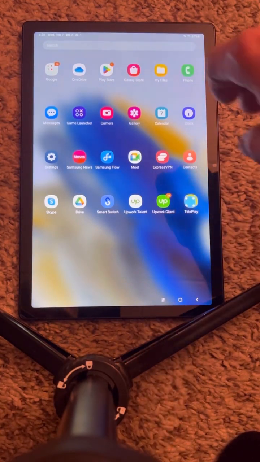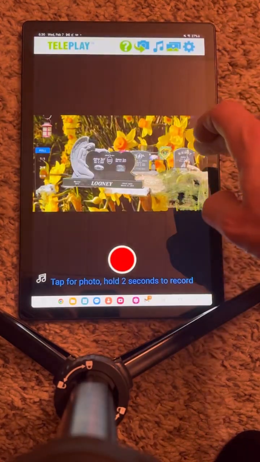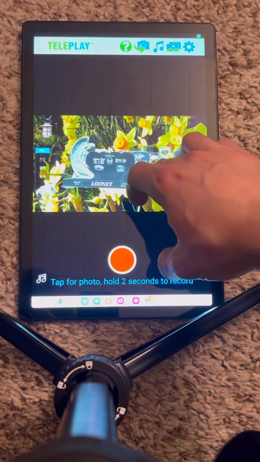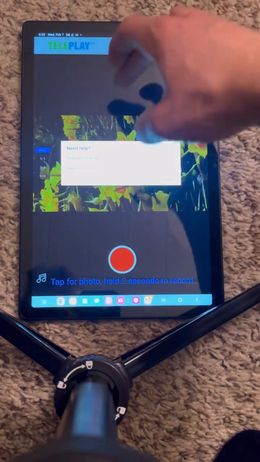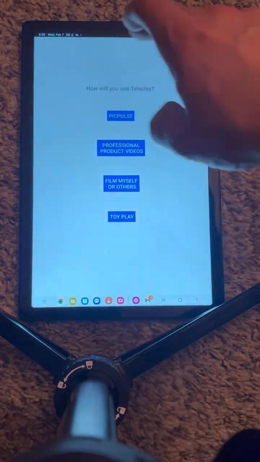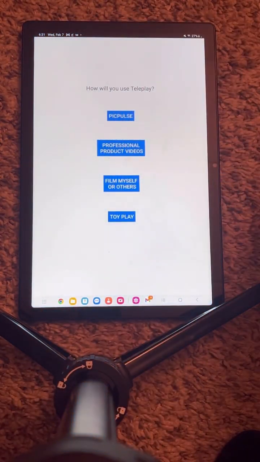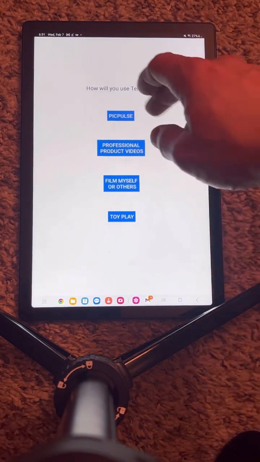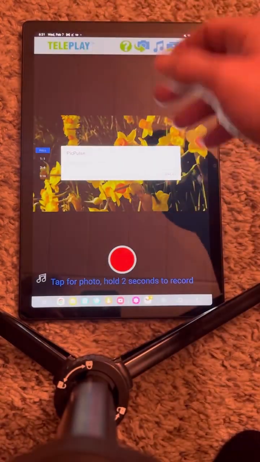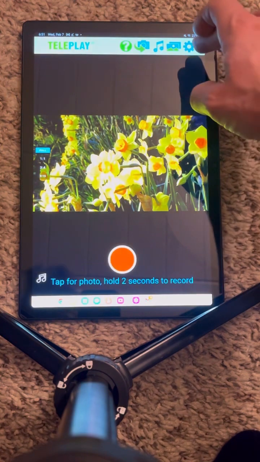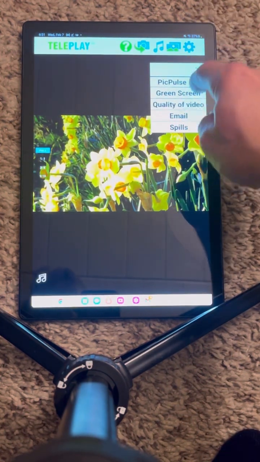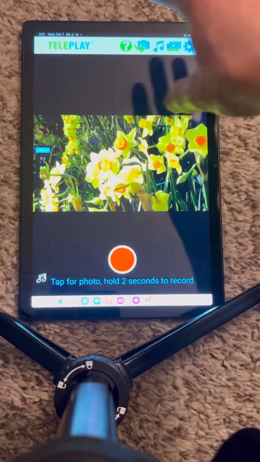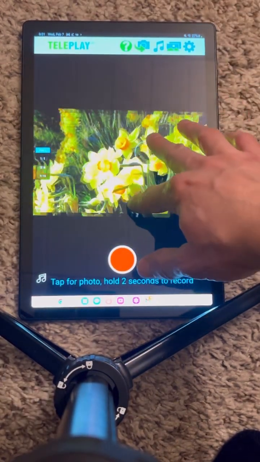Okay, so let's go to the Teleplay app. I was making another scene for another customer. The first thing you're going to see when you open up the Teleplay app is this right here. You just want to click the PicPulse button, opt into the prompts which ask you for camera permissions, etc. And that's it. You can cancel for now. PicPulse button, make sure it's on. Like so. When you see the screen right here, you're not going to see these flowers. That's okay.